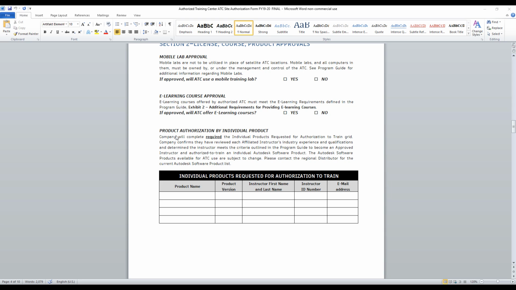And then product authorization by individual product. Now, again, if you can refer to the program guide, there needs to be an approved or authorized to train individual instructor for each of the products that you're looking at being delivered at your ATC. So if you can list the product name and the version of it, the instructor name, and if they've got an instructor ID number already, because they may have been training at a different partner, then you can put that in there. If not, then at this moment in time you can leave that blank, and an email address for that instructor, and list any instructors that will be requiring access to the different products.